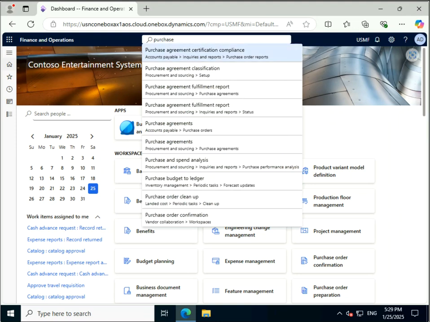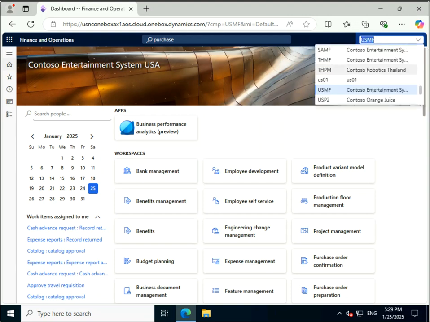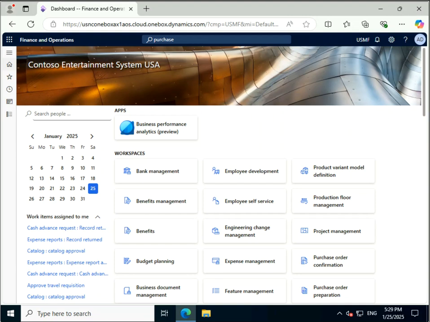Here on the right side you can see USMF. This is called an entity. You can say company. So which organization or company you want to choose. If you have a group of companies, they will be listed here, so you can choose the company accordingly. The functions on the home page will change.